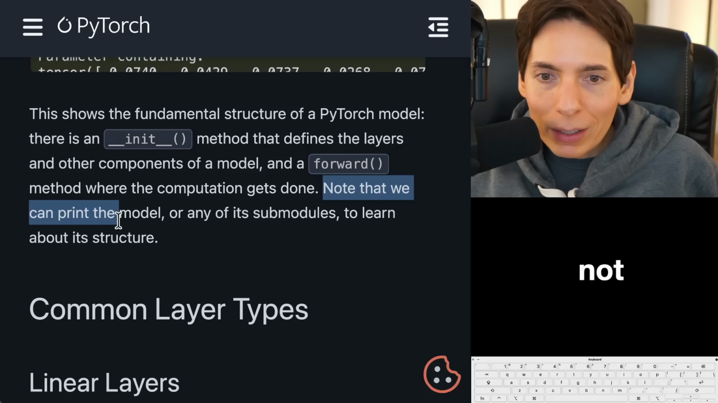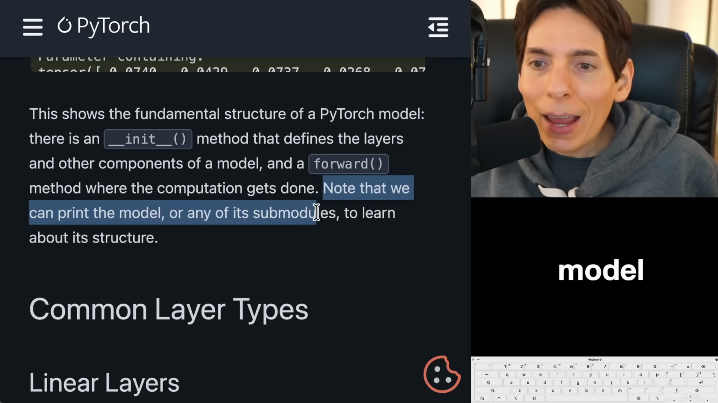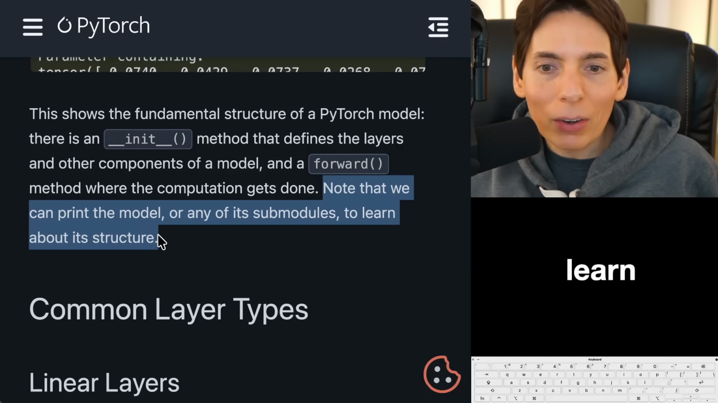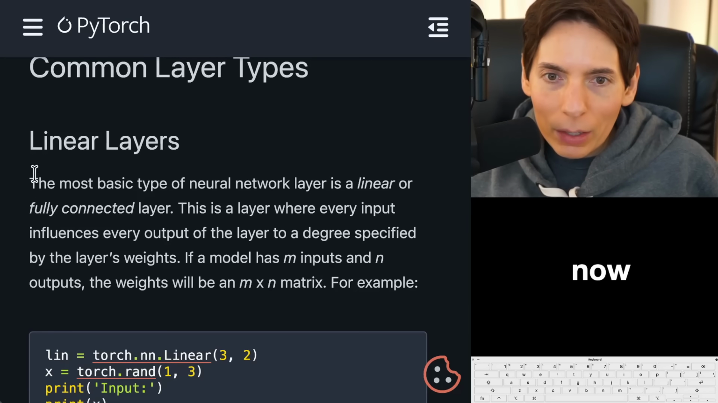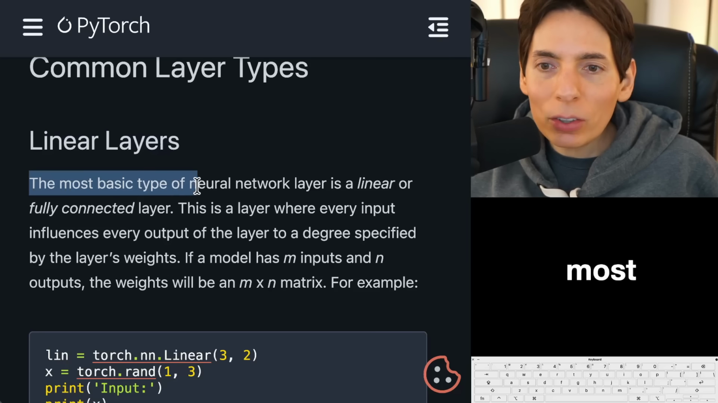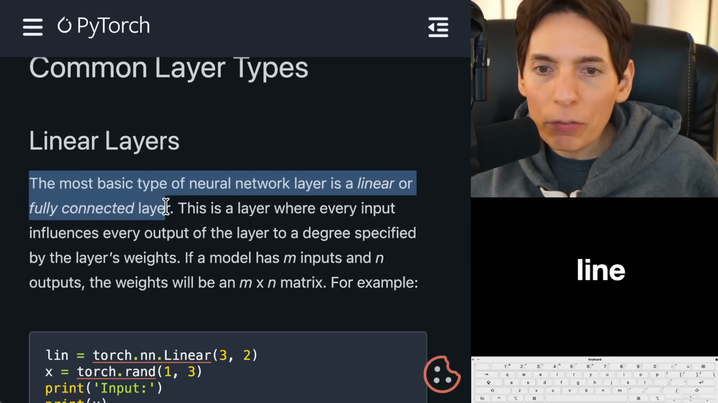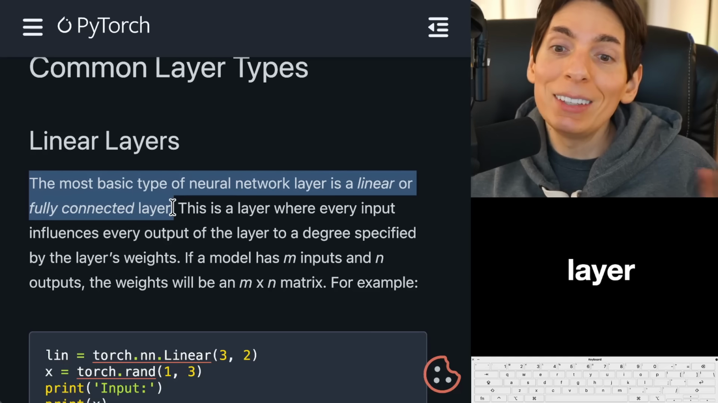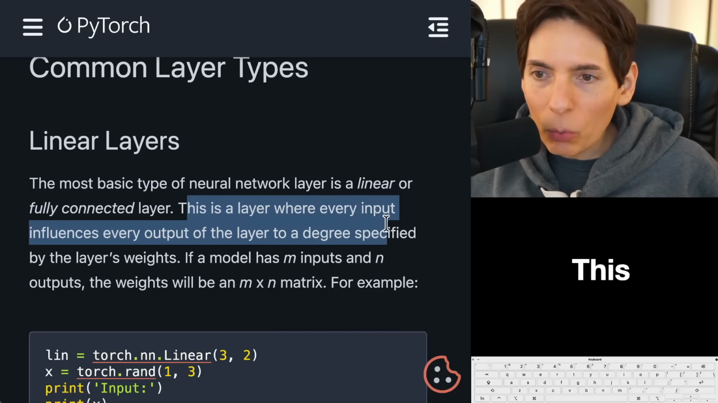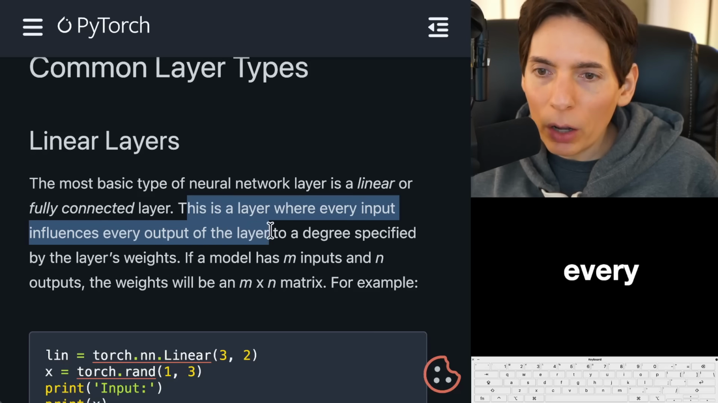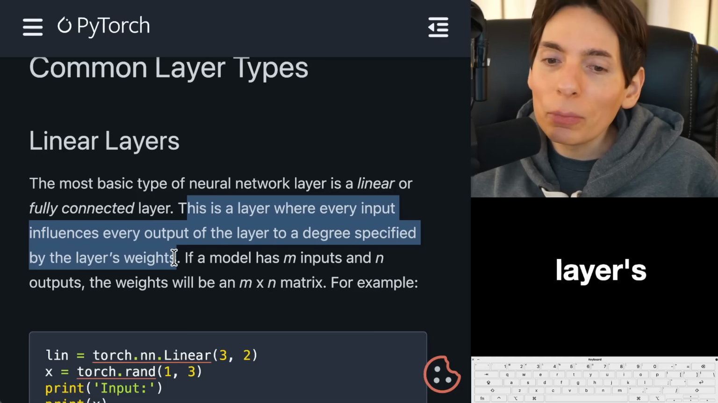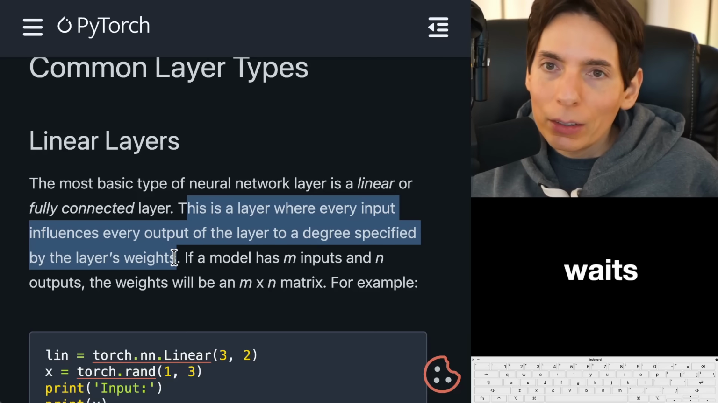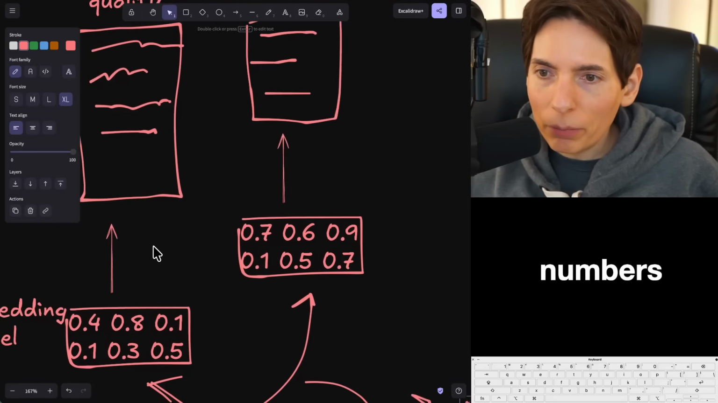Note that we can print the model and any of its submodules to learn about its structure. That's what we just figured out. Linear layers: the most basic type of neural network layer is a linear or fully connected layer, the dense layer. This is a layer where every input influences every output of the layer to a degree specified by the layer's weights. The layer's weights are just numbers.